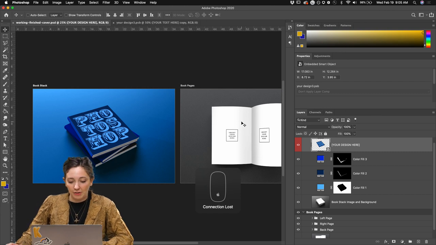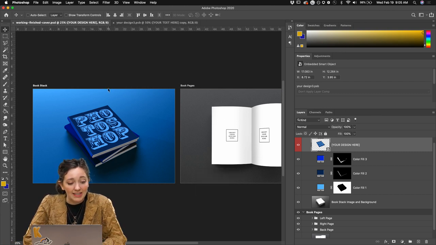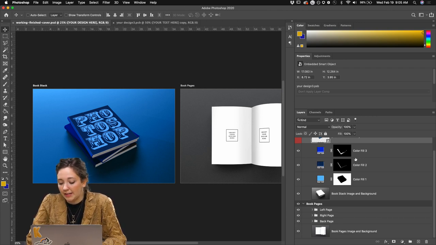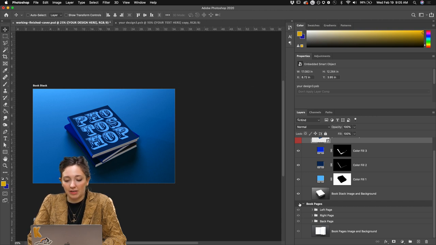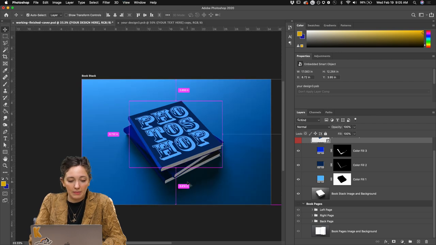Let me quickly show you how to use a template, because if you've never used it before, it can be a little confusing, especially if you're not familiar with smart objects. So when you open up this template, you come over here to the layers panel, you'll see a couple different artboards, and you can turn them on and off as you need to. Let's just turn those off for now. Zoom in on book stack.